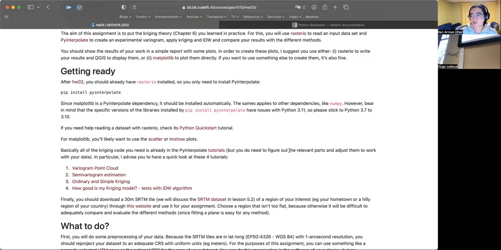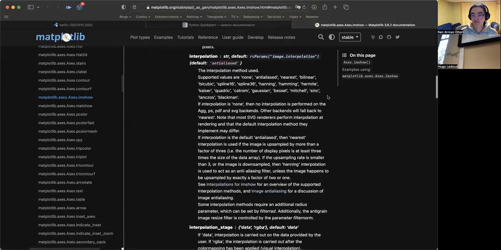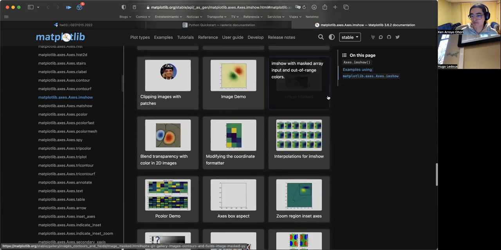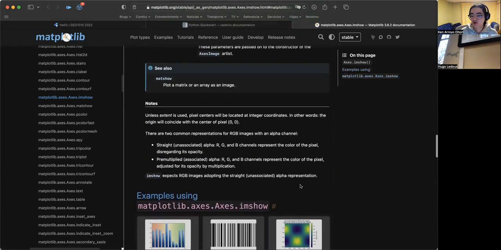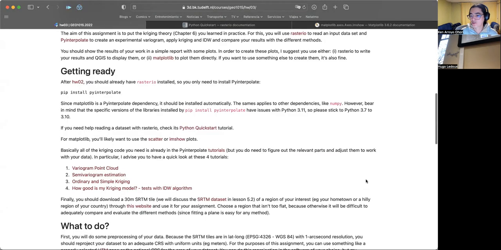Apart from that, in your homework assignment, you will need to make a report. And for that, I expect to see some plots. Most of the plots, you will be able to get from PyInterpolate itself. But for a few more, you might want to use matplotlib. Specifically within matplotlib, there are two useful functions. There's scatter for scatter plots, and imshow, which you can use to show images directly. There are a lot of tutorials for these things, and it's all in the description of the homework assignment.